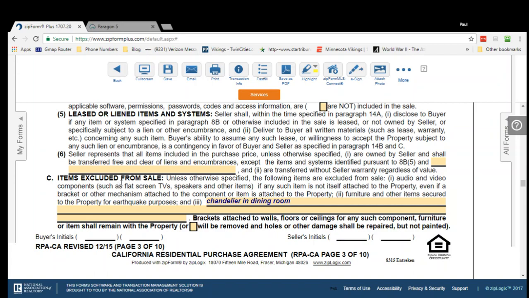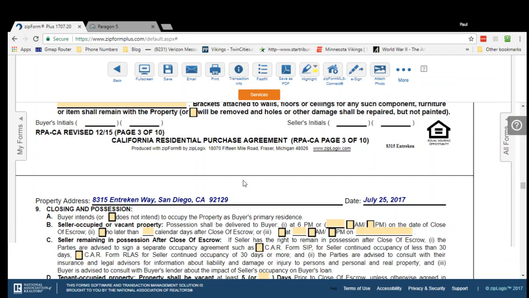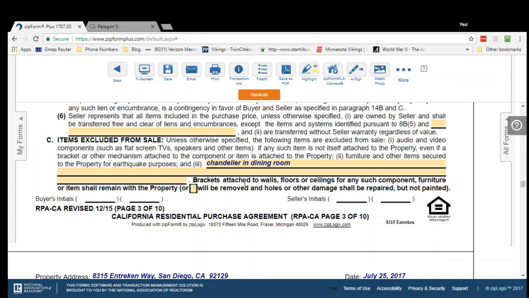This is items excluded from the sale. This will be the chandelier in the dining room. We're going to exclude that. We talked to the listing agent. We agree. Brackets too. This is for the, you have a TV mounted on the wall. You got a big 70-inch plasma screen, rounded, curved, beautiful. Seller's planning on taking that with him. What's he going to do with the bracket behind there?